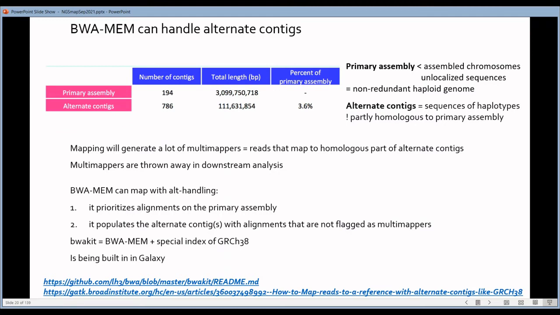So on the links on the slide, you can find more information on it. At this moment, it's not yet included in the Belgian Galaxy, also not in the other Galaxy servers, so also not in EU or in the American Galaxy server, but it is in the process of being built in the Belgian Galaxy. So it's there, but we still have to check it, so it's not yet public.